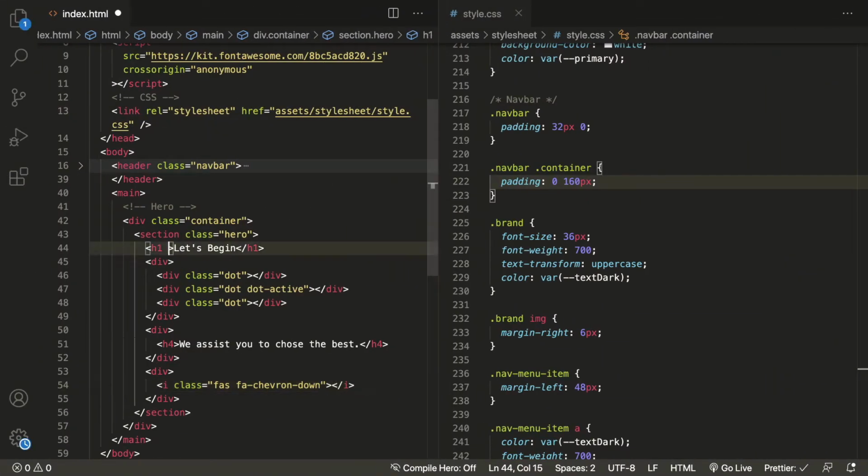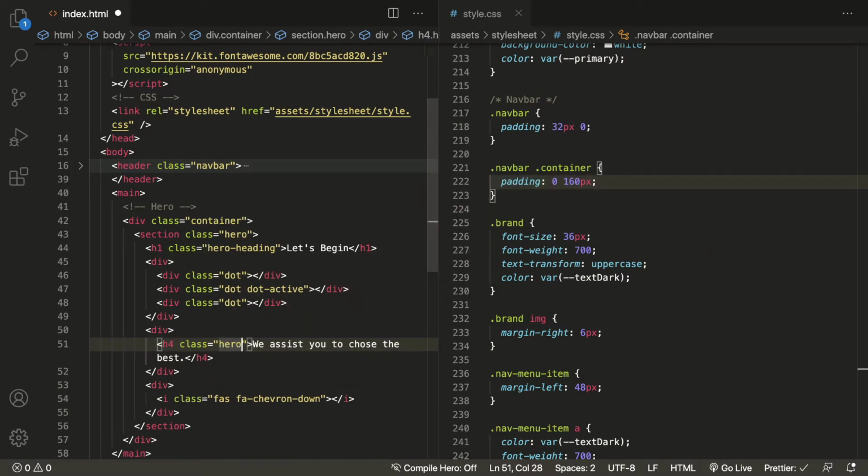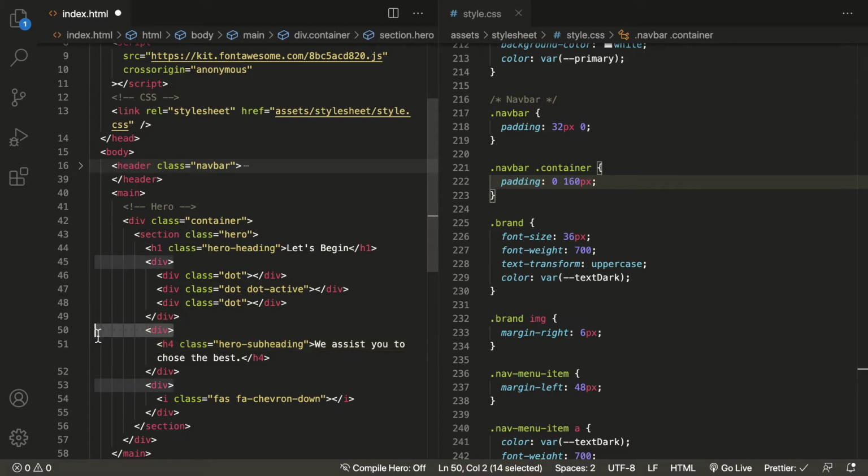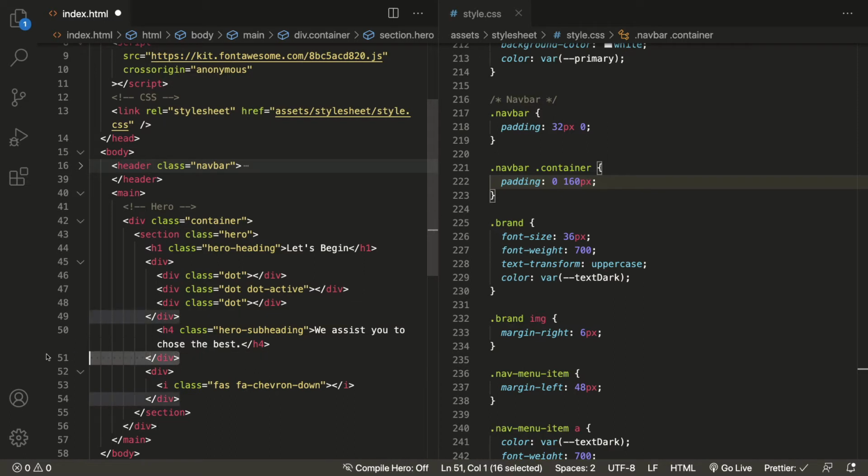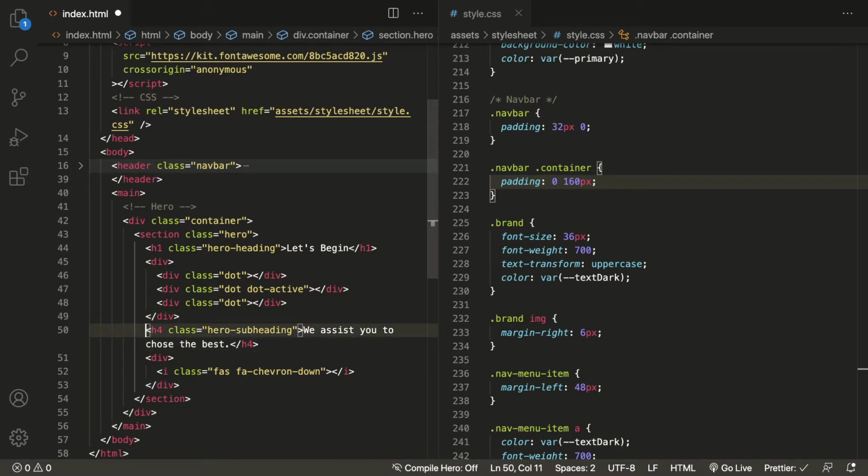So give it a class hero heading. We have already applied the dot class. Then let's say here hero subheading. Okay, one more thing, we don't need this div because by default h4 is already a block level element, so why have another div? Okay, cool. And here we'll say class of icon box. Perfect.